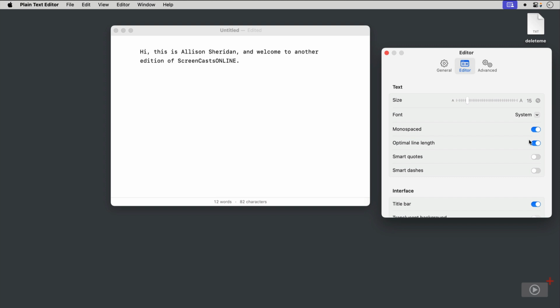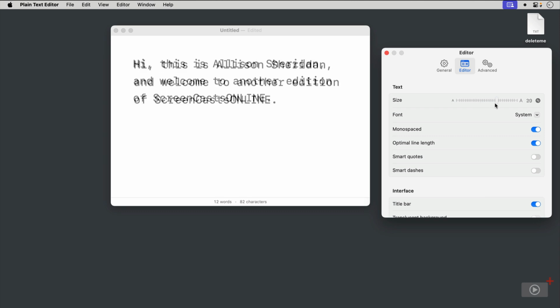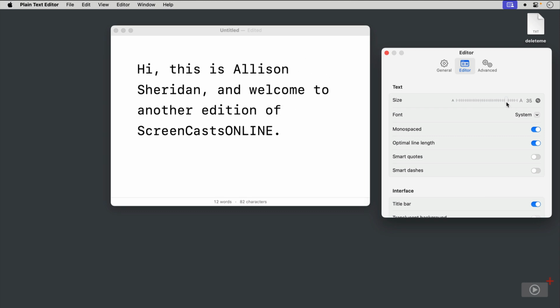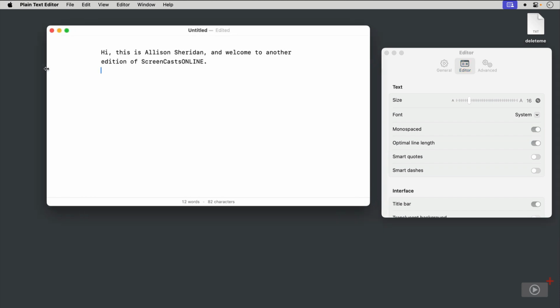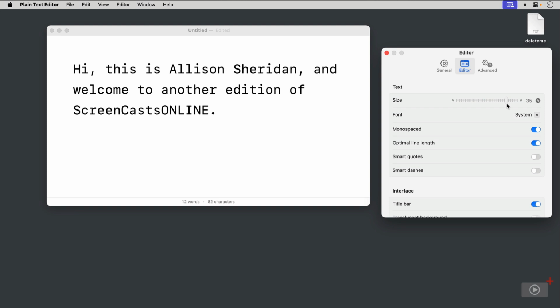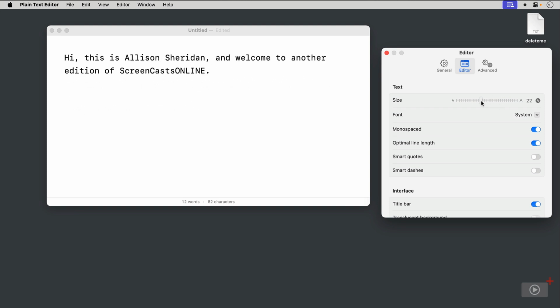I'll demonstrate what optimal line length does by dragging the size slider. Optimal line length for readability is 45 to 75 characters. So Plain Text Editor tries to hit around 60 characters wide. The variation occurs because non-monospace fonts don't have consistent character widths. If you'd prefer to let the characters fill the entire window width, you could toggle off optimal line length.